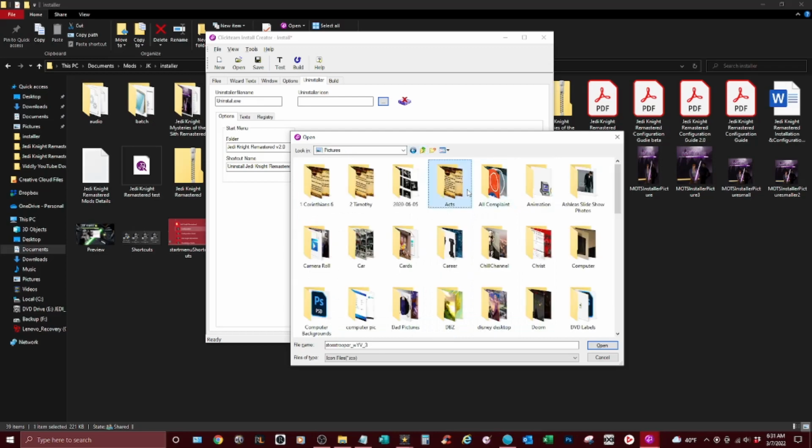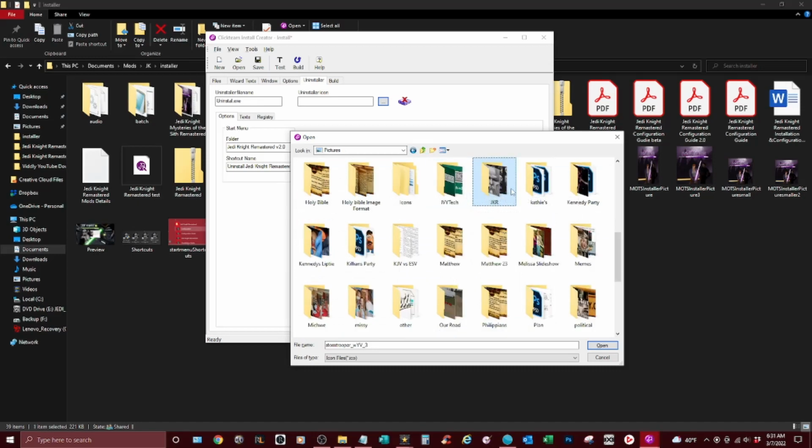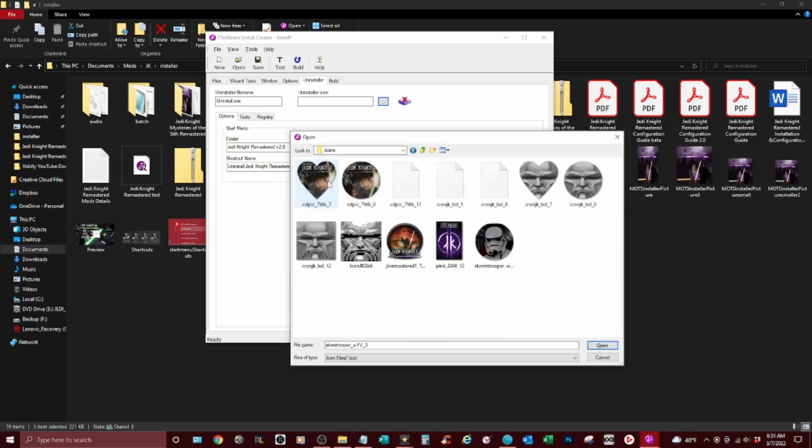Pictures. Let's check that folder first. Jedi Knight Remastered icons. Let's see here. What would be a cool uninstall icon? I guess none of them are really that great looking. Guess we could just keep it at this one.